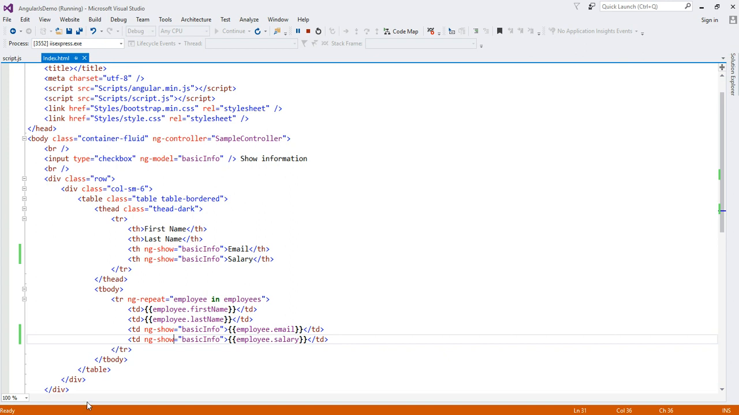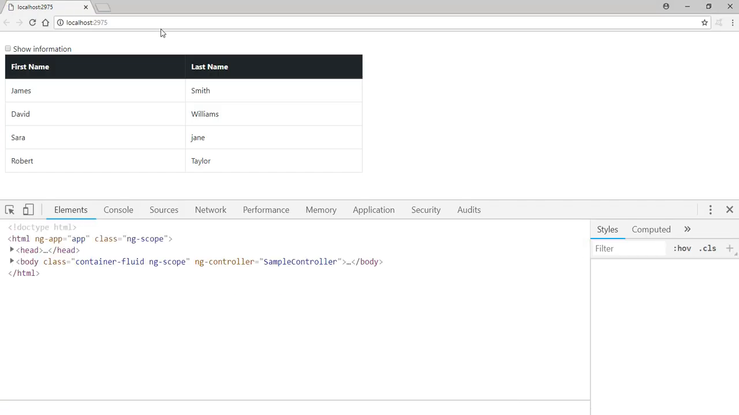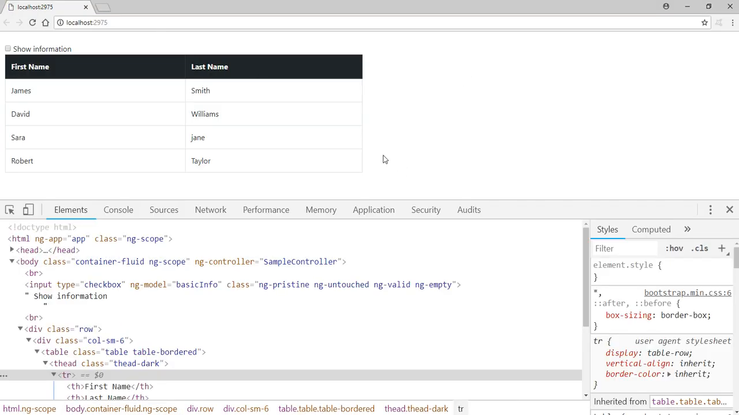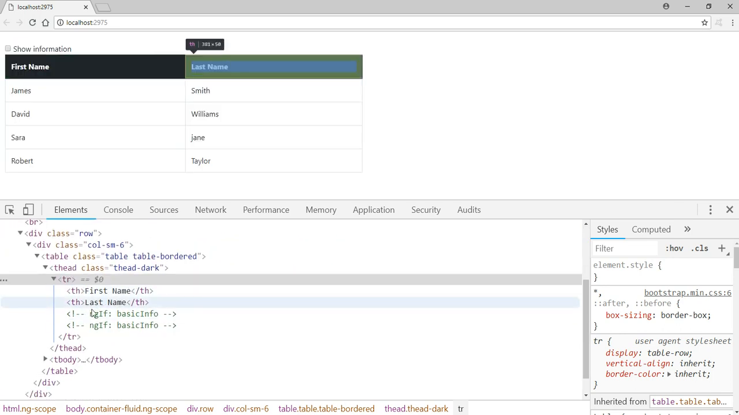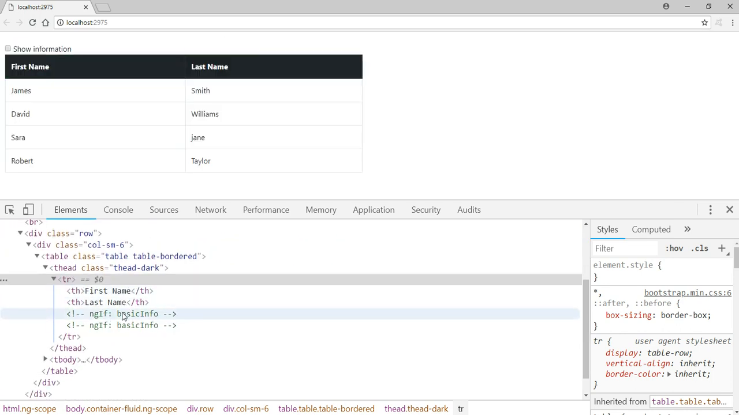Switch to Visual Studio. Now replace ngShow with ngIf directive. Replace in all places. Save the file. Go to browser and refresh the page. Now try to find the th element with email and salary column. Expand this tr. There is no th with email and salary column.